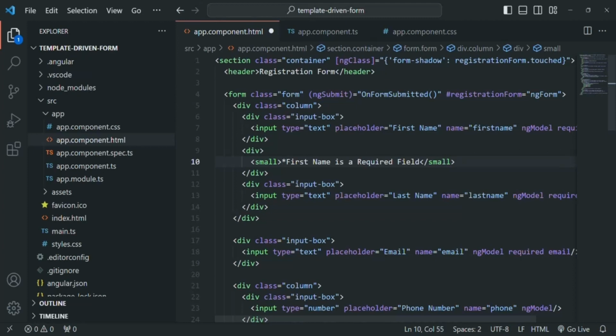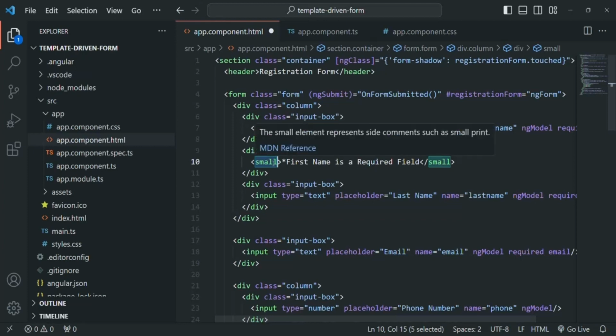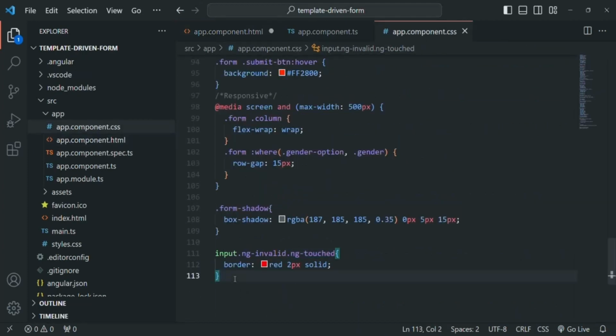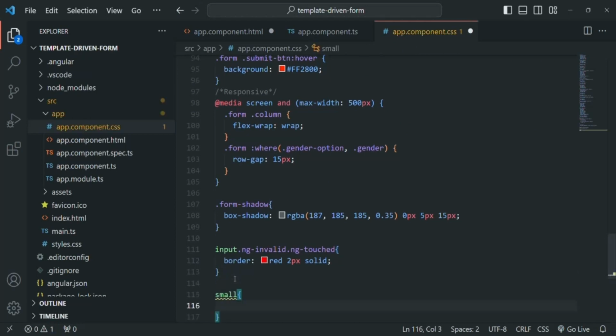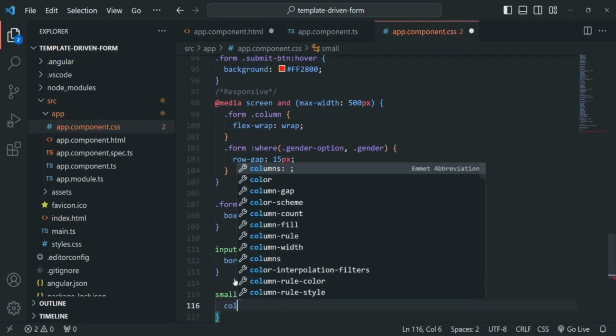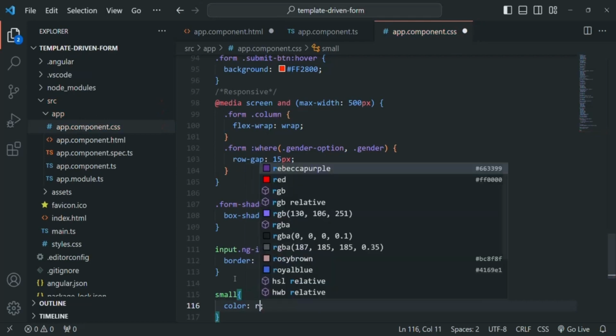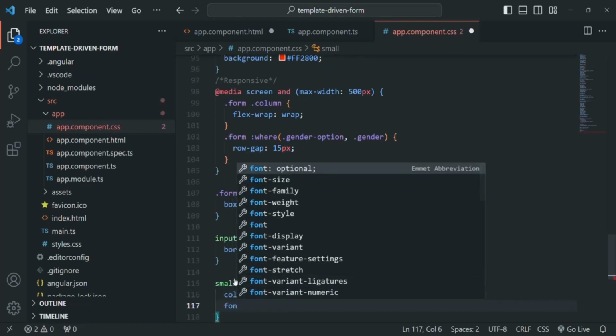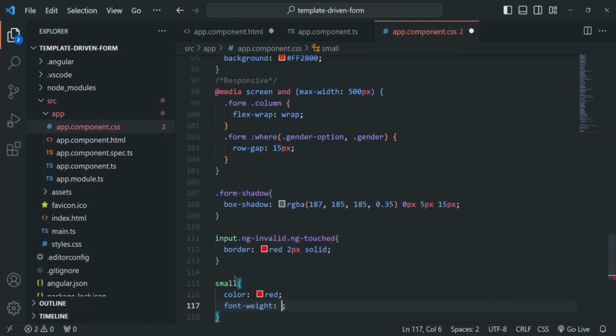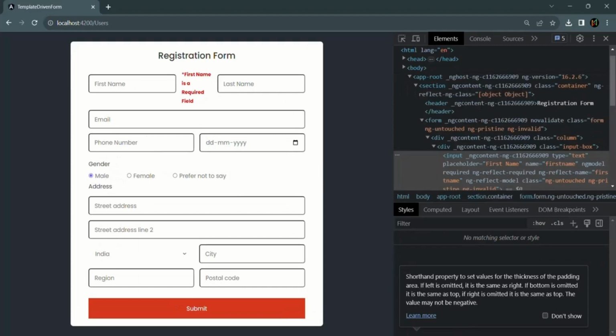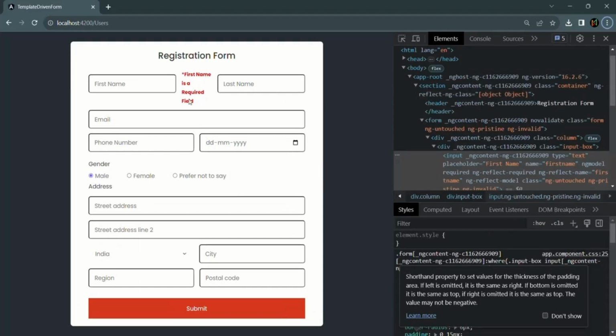All right, now on this small element, I want to add some CSS class. So let's go to app.component.css, and all I want to do is show the text color in red and the font weight should be bold. Let's save the changes. Let's go to the web page. So here you can see it says first name is a required field.